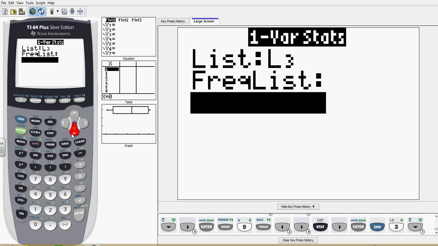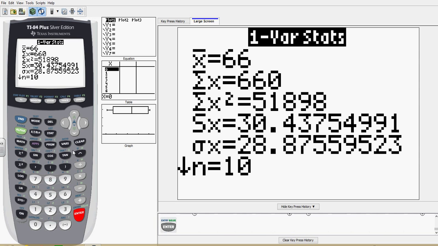Frequency, I don't put anything in there. And hit calculate. And my one bar stats gives me the X bar. Anything with a bar over it means mean. So this is my mean for that data set. We won't really use the next two. And then the fourth one down is sample standard deviation of X of 30.4.